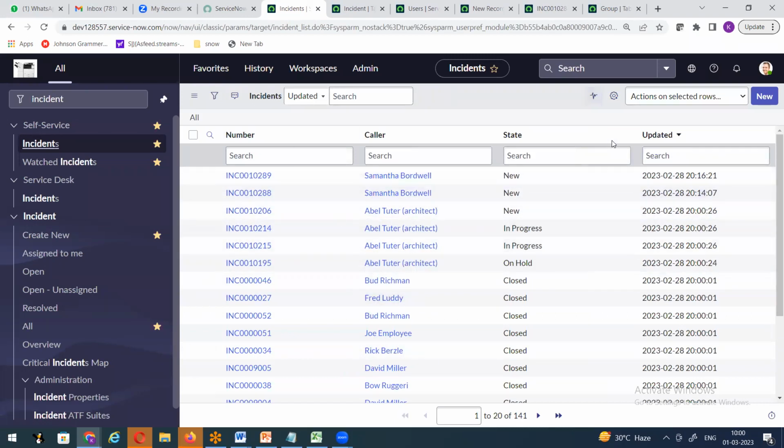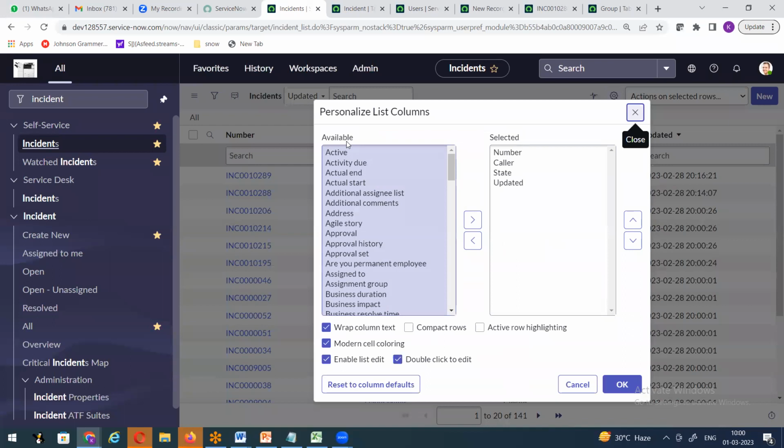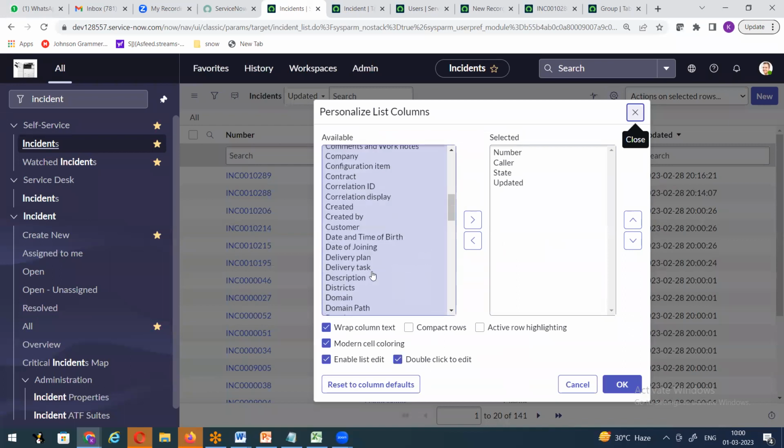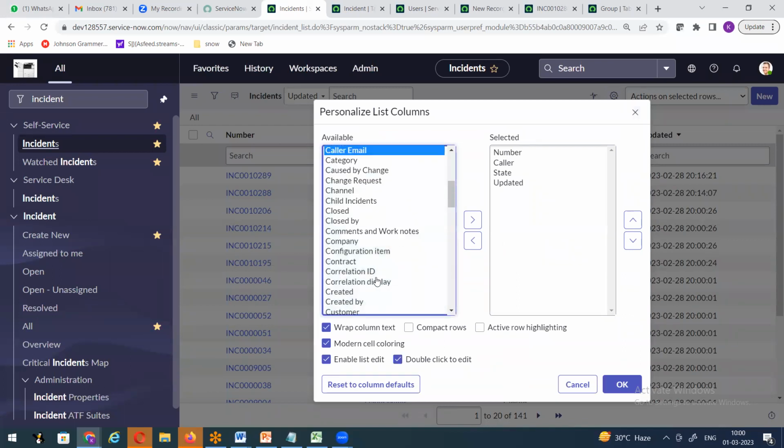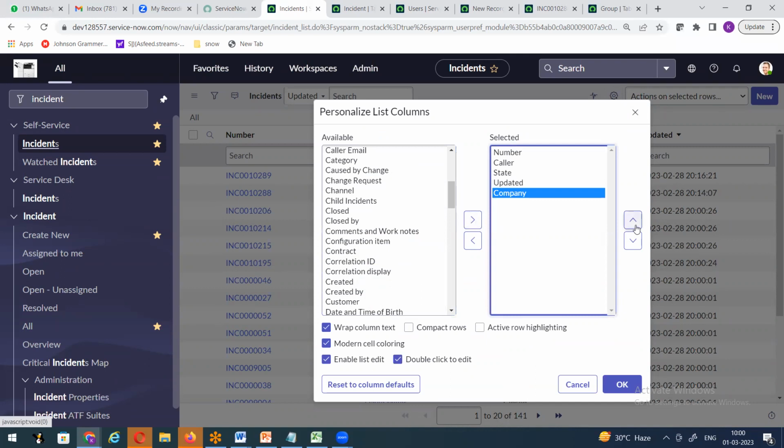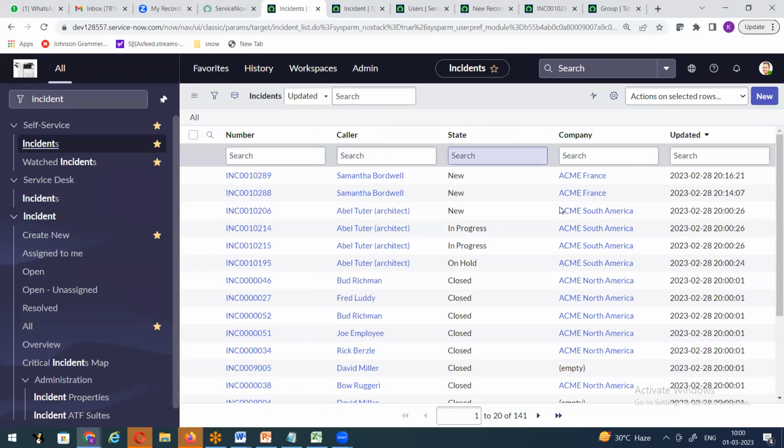If I want another column like department or company, again I can go to the settings icon and pull it from available. See, if I want company or created, something like that, company is there. So I can select this and pull it into my listing. So see, now I have company.